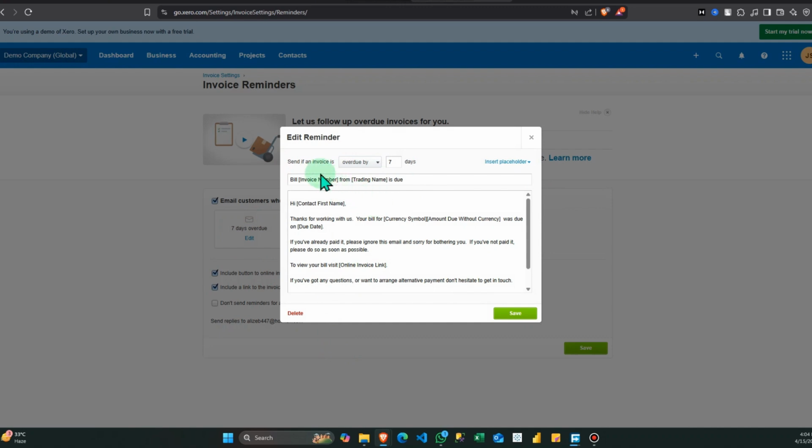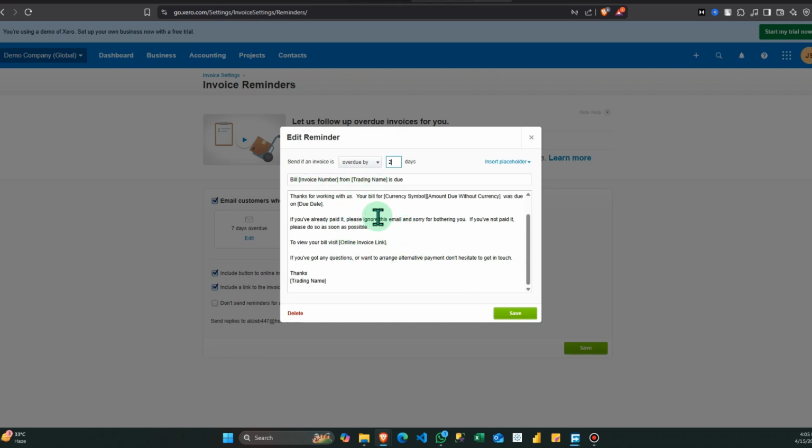And now there is another option, send if an invoice is overdue by or due in. Like you can send a reminder before the due date, if your invoice is due after 2 days, and you have to send the reminder 2 days before. But here we have due by 7 days. So 7 days I think is a lot more. So I'm going to click on the 2 days here, and then there is a placeholder which will automatically fill in Xero's invoice number, trading name, and you can customize the message as well.